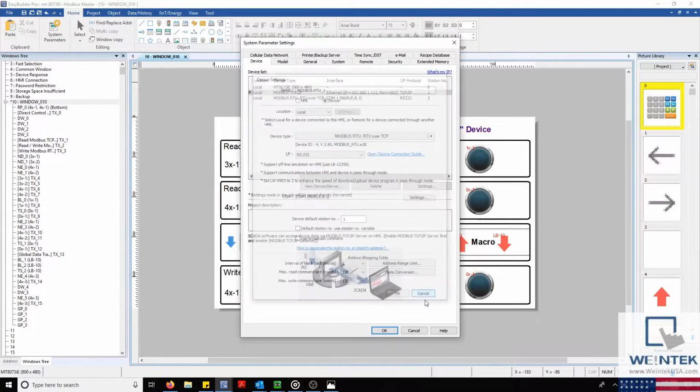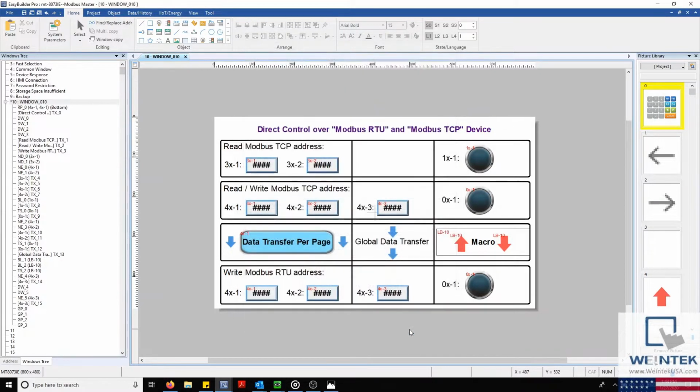Now we'll take a look at the objects on display. We've got several numeric objects here that belong to our Modbus TCP device. The first row on top belongs to our 3X and 1X read-only registers. Just below, we have our 4X and 0X read and write Modbus registers.